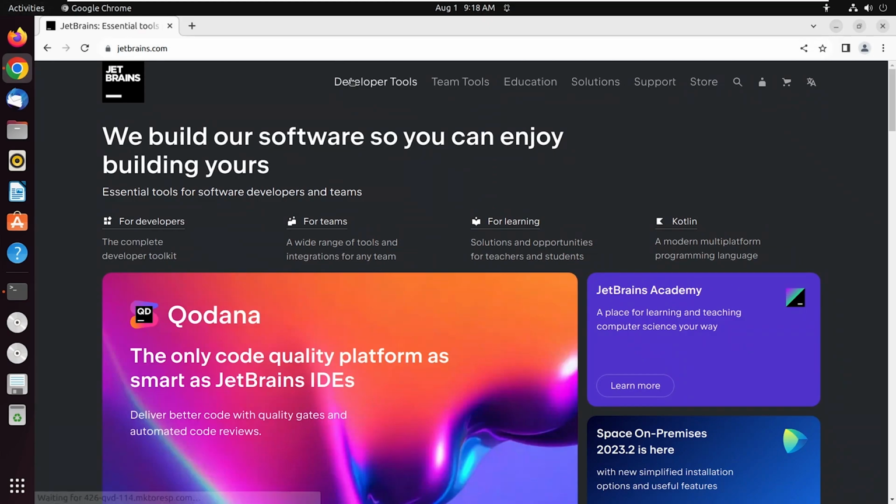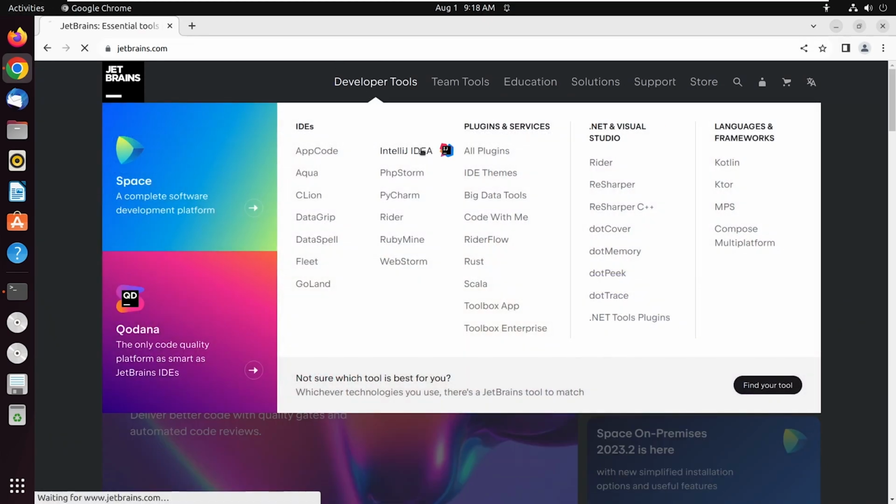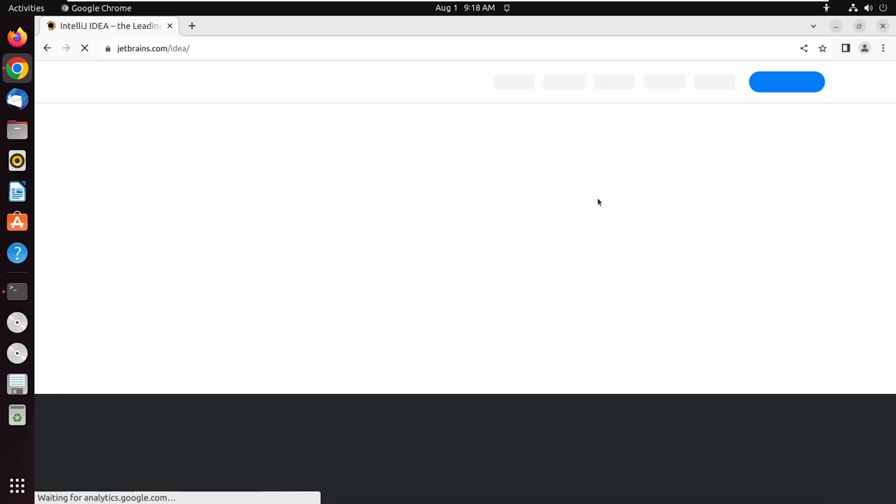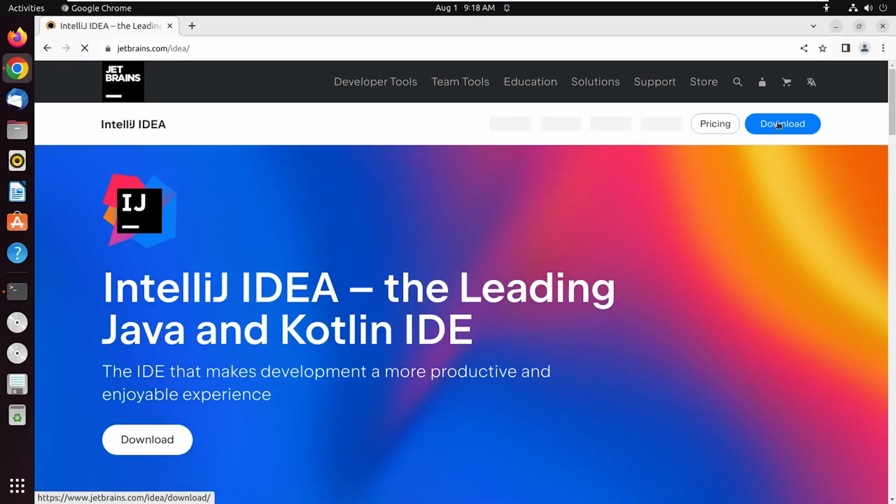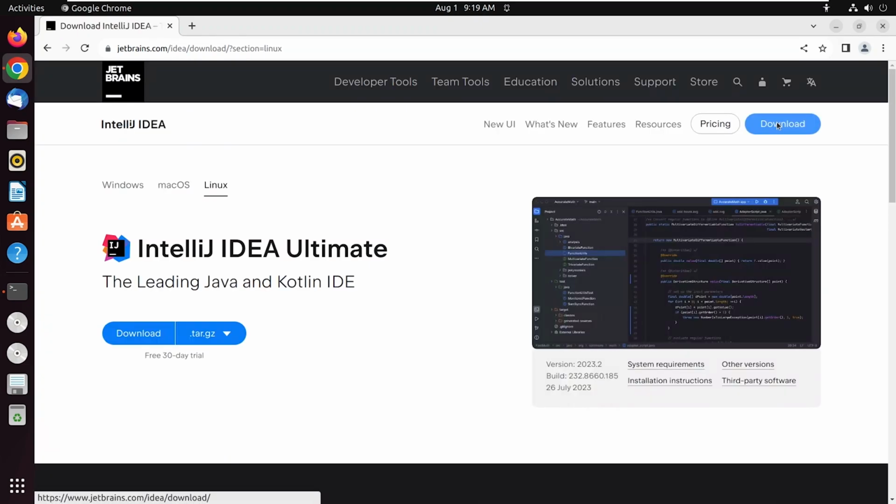Click on developer tools, IntelliJ IDEA, and then download. Check the latest version, that is 2023.2. If you want, you can download it from here also, but we will download it from terminal as it's easier and hassle-free. Minimize the browser.